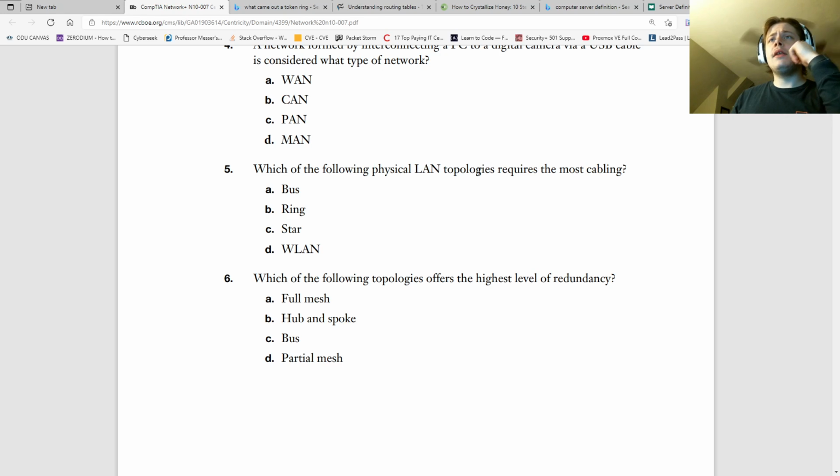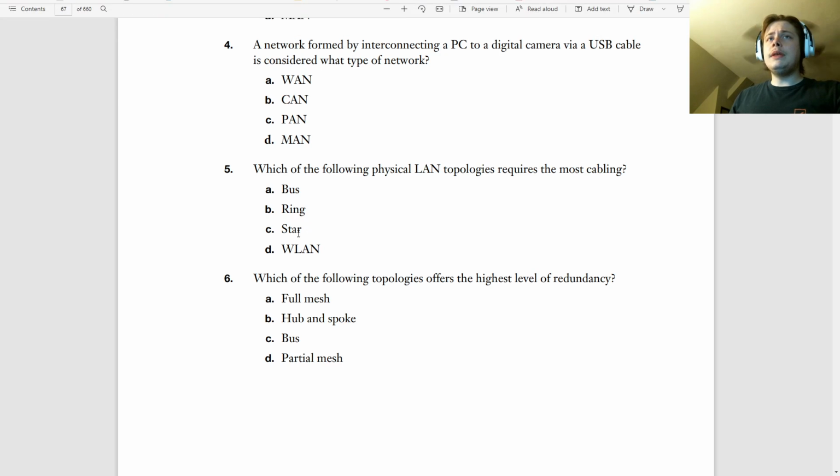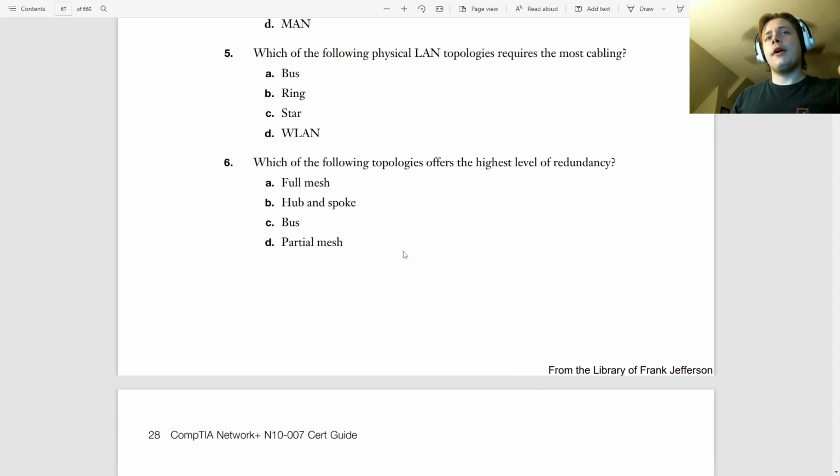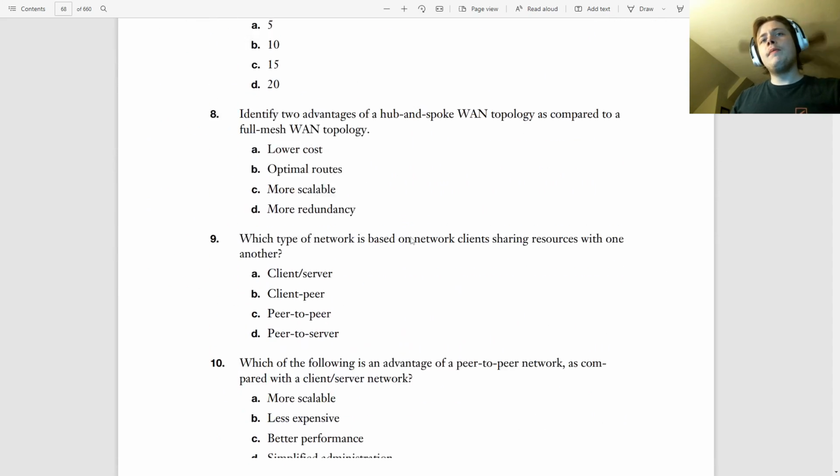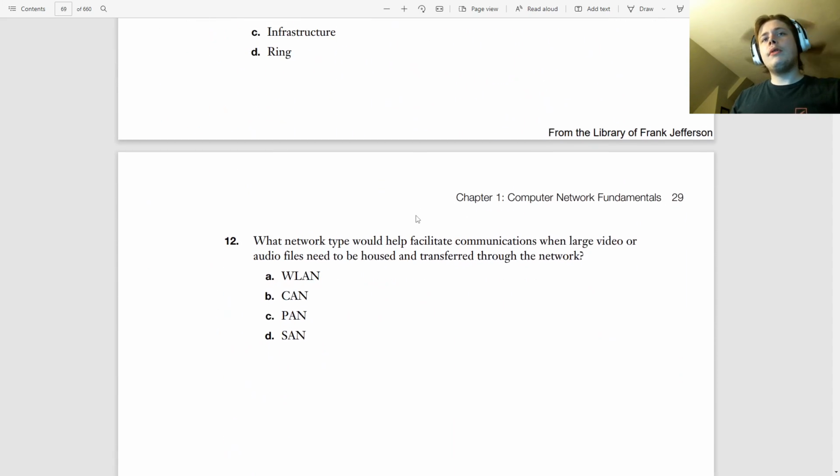Which physical LAN topology requires the most cabling? That would be the star. Bus? No. Ring? Possibly. Ring has more than bus. WLAN? No. So I would say star or ring, most likely star. So yeah, pause the video, go through these if you want. They are great practice.